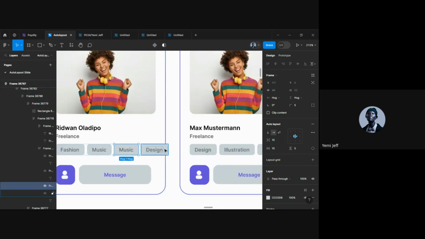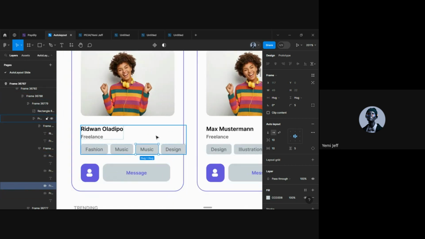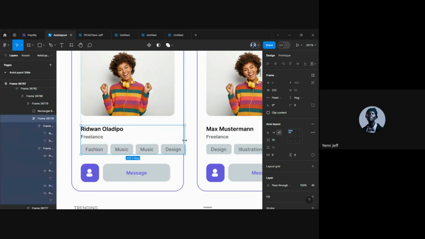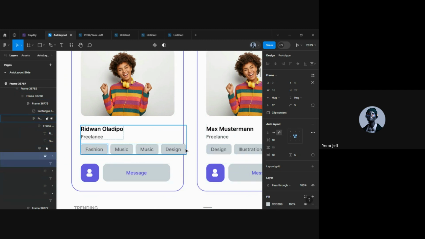So if I want this to not look awkward like this, what I'm going to do is select this frame and wrap. Sorry, not warp, wrap. I don't know why I keep calling it that. Wrap means that I can break it.